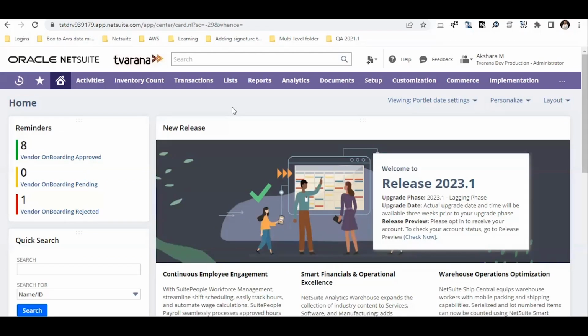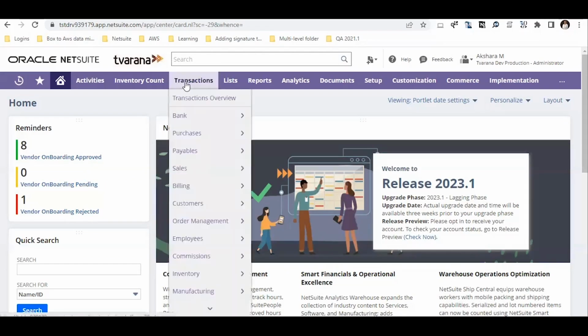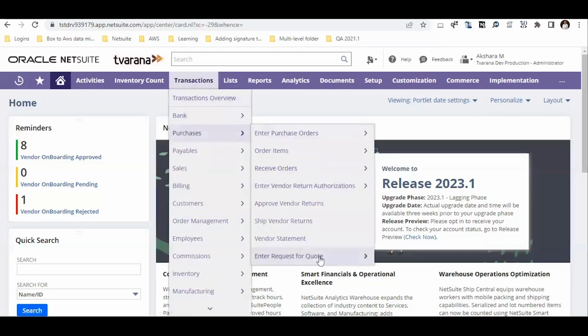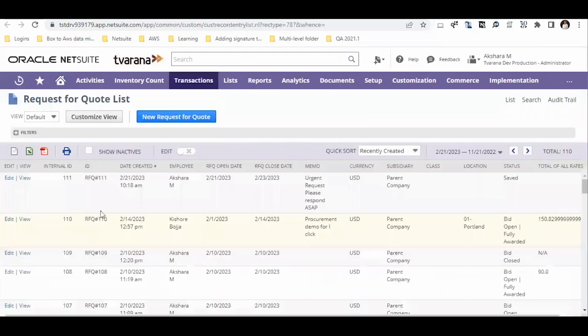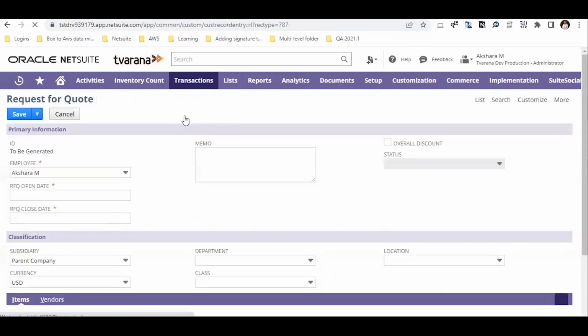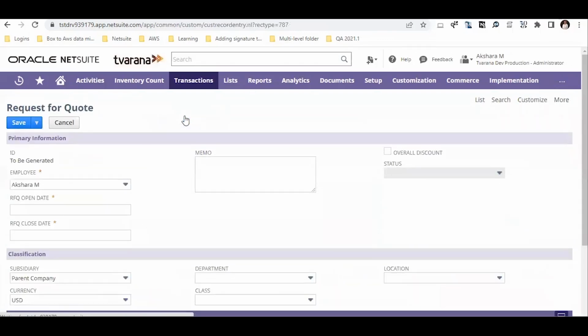To create a new request for quote, navigate to Transactions, Purchases, enter Request for Quote. This gives the list of all request for quote records available in the account. To create a new request for quote, click on New. By clicking on New, you'll be able to view the Request for Quote page. Alternatively, a new request for quote can also be created by using the Make a Copy button on the existing RFQ.